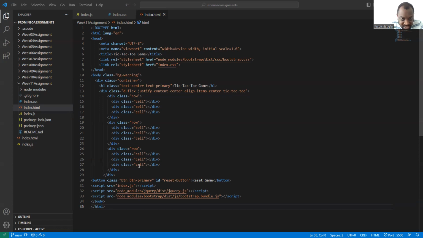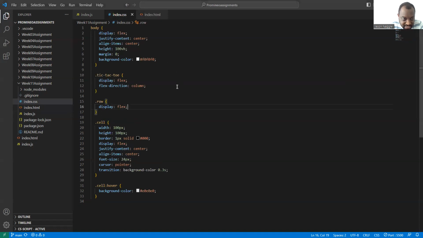So I have them with the class of cell. I also have a div with the class of row, and with the class of row, I made the display flex. And then with the cell, I made the width 100 pixels, height 100 pixels, border 1 pixel solid black. I made display flex. I was using the flexbox things.